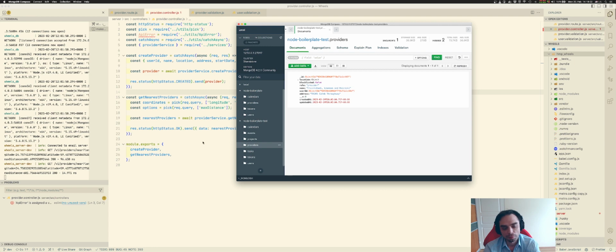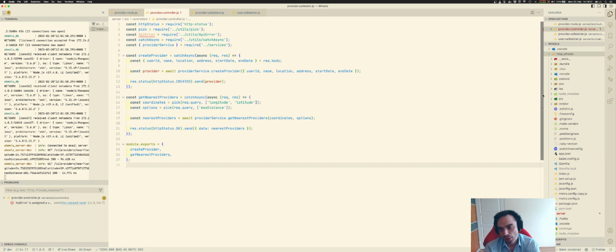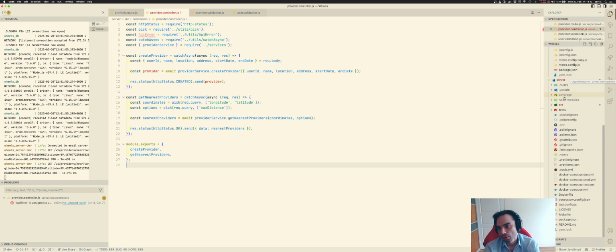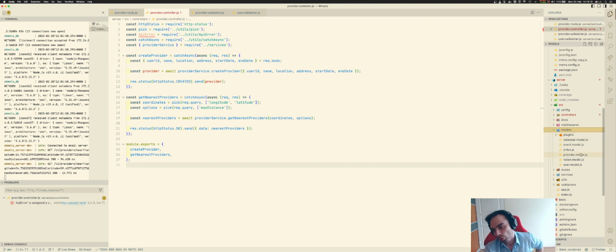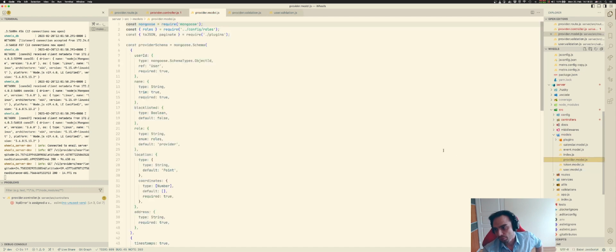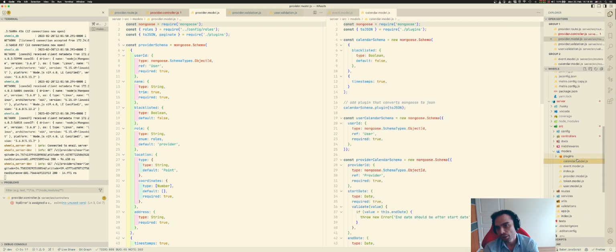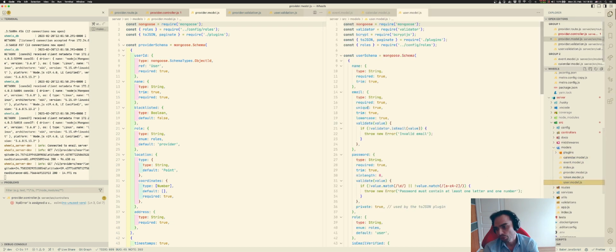The logic of the backend is that, let me open it, Models. We have multiple models. We have provider, event, calendar, and user. Let me explain how this interacts.